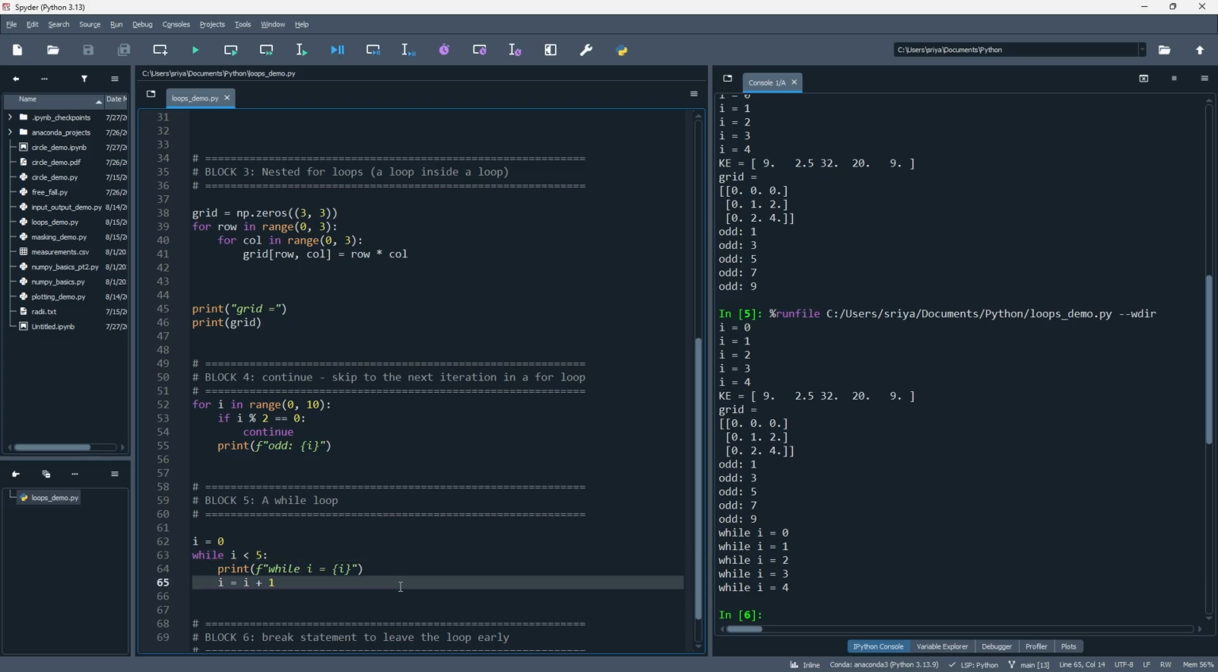So there's 3 things to notice here. First, we set i to 0 before the loop starts. The condition checks i, so it already has to exist. If you forget to initialize your i variable or whatever you're using here, the loop has nothing to check and it'll throw an error. The second one is something inside the loop has to change the condition.